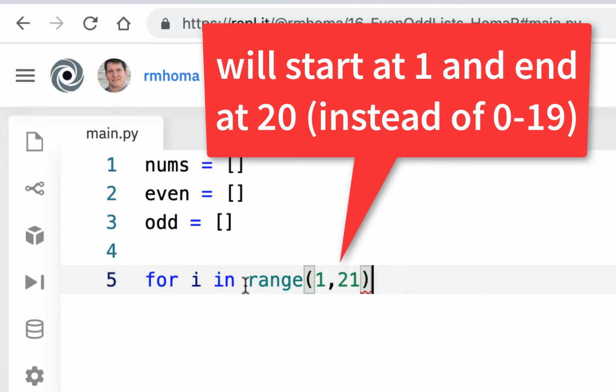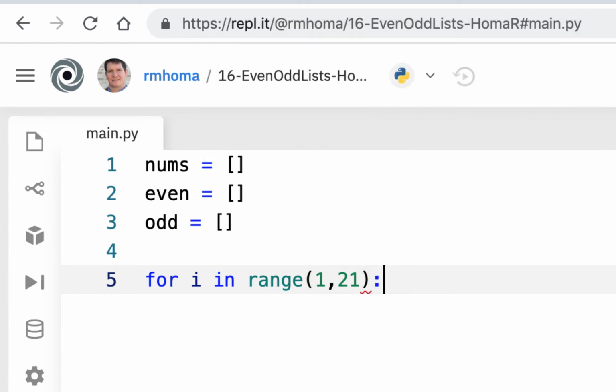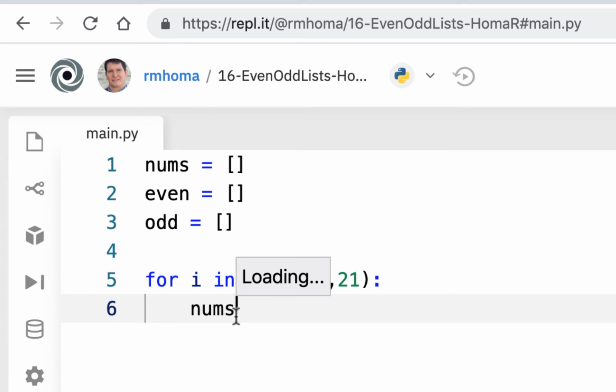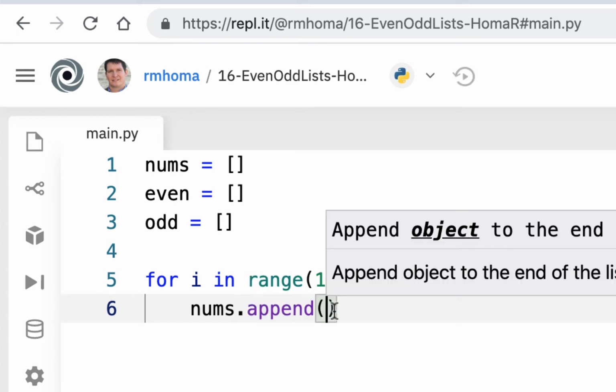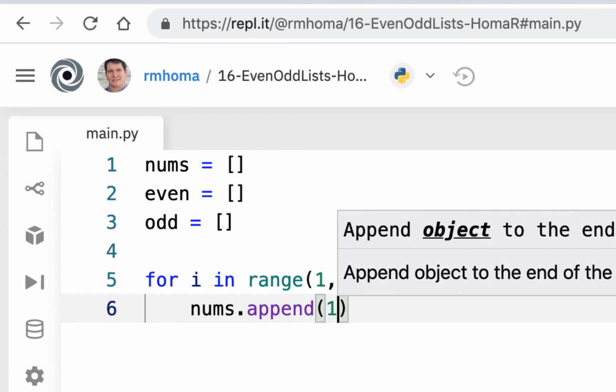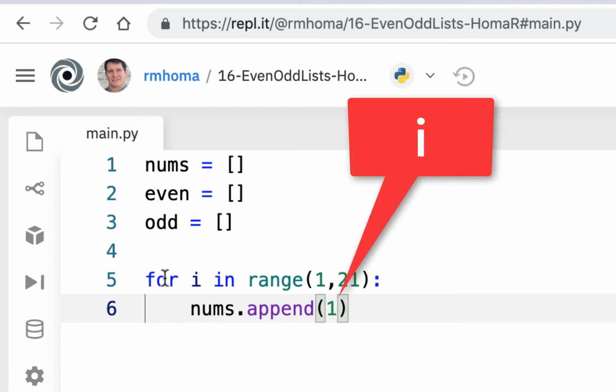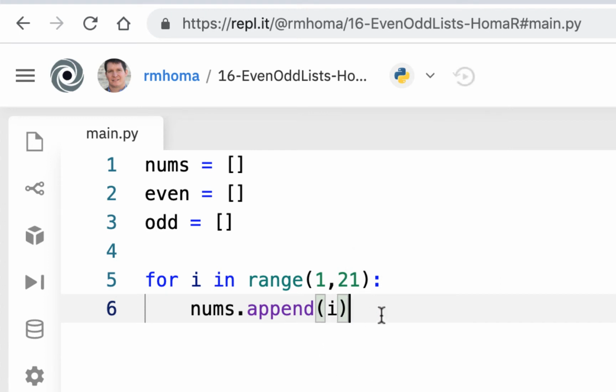So we're going to say for i in range, and we're getting a red wavy line because we don't have our colon. What we're going to do each time is indicate the list that we want to append to. We're going to say nums because that's the list we want to append to. And we're going to say dot append. That's our method. And what are we going to append to that list? We're going to append i, because that's what's iterating through here. We're going to say for i in range, it's going to go through all these numbers in here, and each time it's going to put i in here.